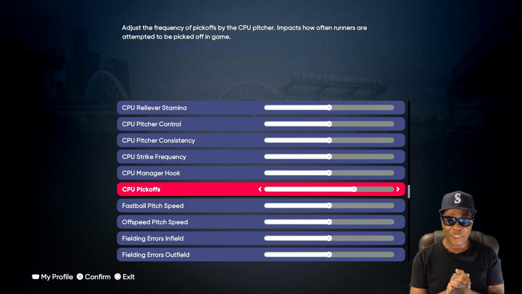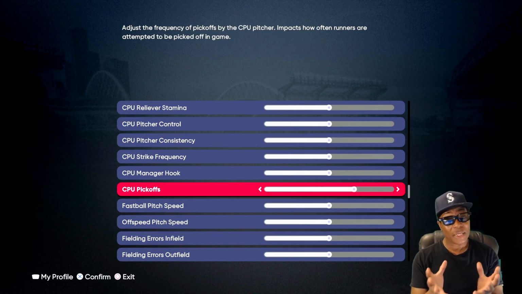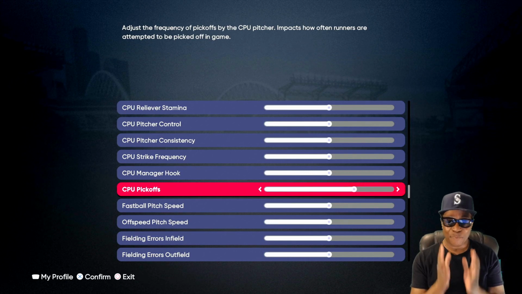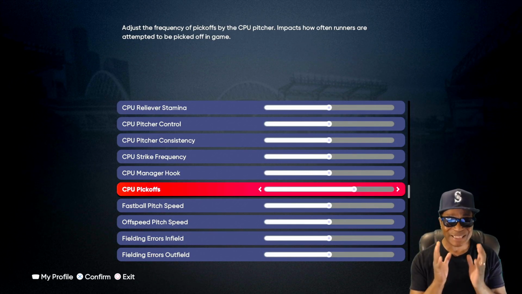Now, I got CPU pickoffs right here. It's another thing I changed. When guys are trying to steal, I want to see the pitcher making more attempts on pickoffs. I feel in this game there's not enough pickoffs. And even in real life, guys, you're not going to see too many pickoffs or pickoff attempts.